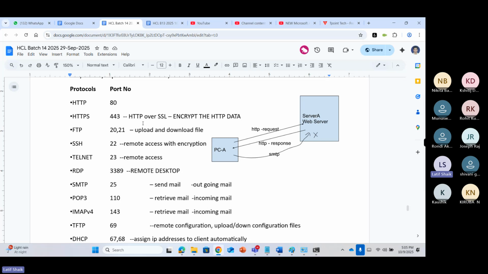HTTPS means HTTP over SSL, Secure Socket Layer. If your website is an HTTP site, it means there is no data encryption. With HTTPS, data is encrypted, meaning whatever data you are sending and receiving is totally encrypted. With HTTP, sending and receiving is not encrypted. So HTTPS is secure because data is encrypted with SSL and TLS.